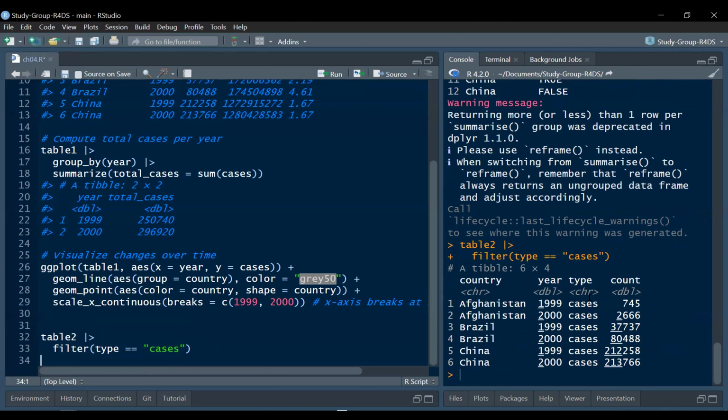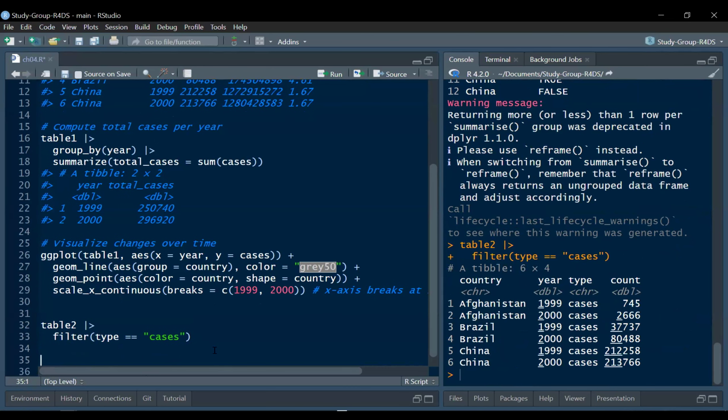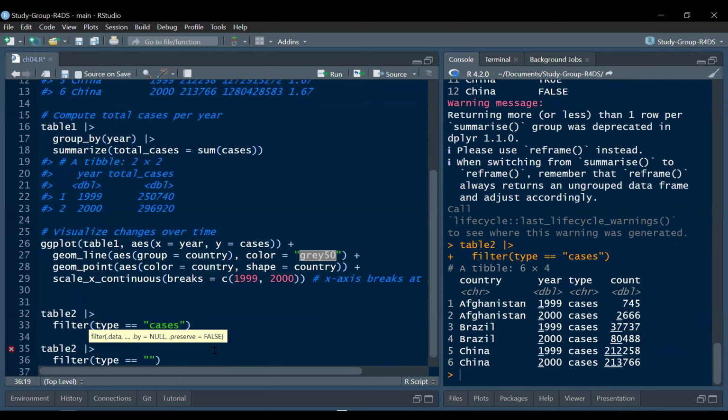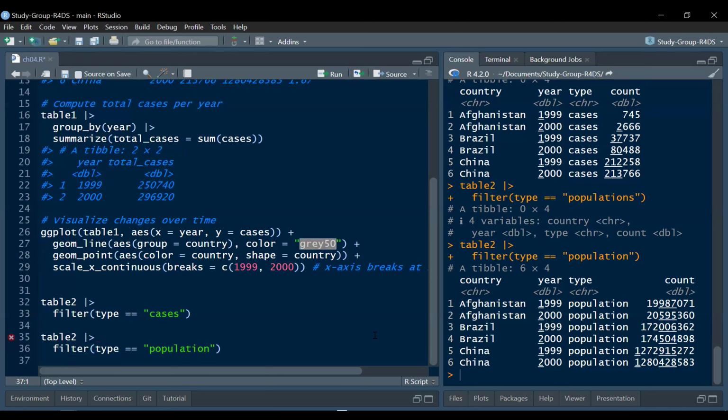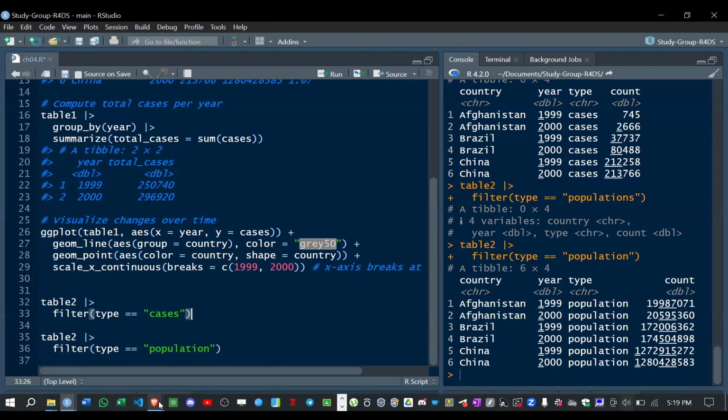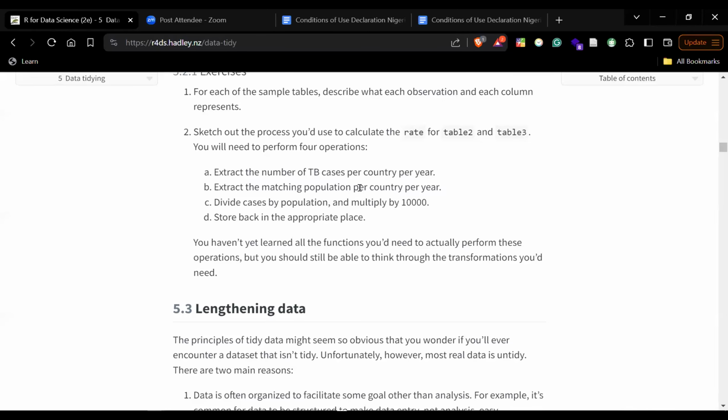Okay, so now we have this. Type is equal to cases. And also, let's say we filter type is equal to, I think, population. So the type is equal to population. So let's see what was the next instruction given.